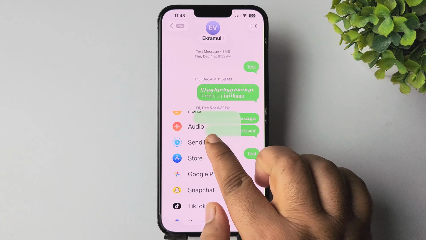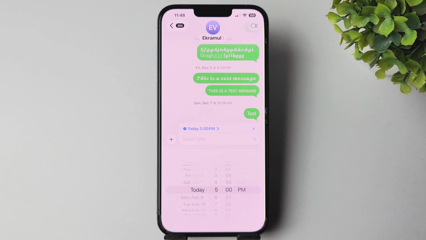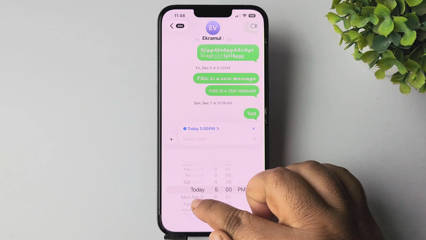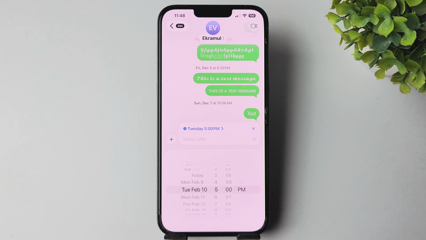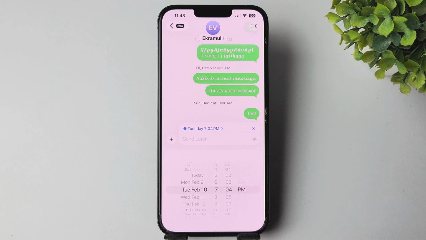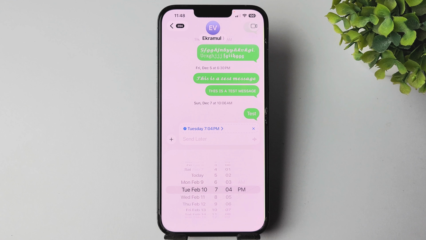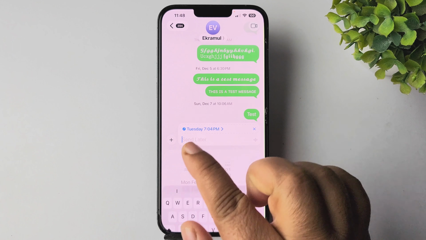Select Send Letter. Now, tap on Today and select a scheduling date. And select a time. You can also select AM and PM. Once you have selected the exact date and time to send or schedule the message, now tap on Send Letter.